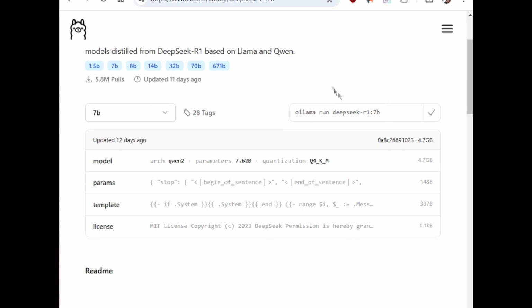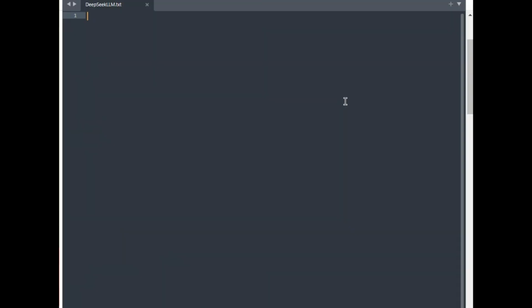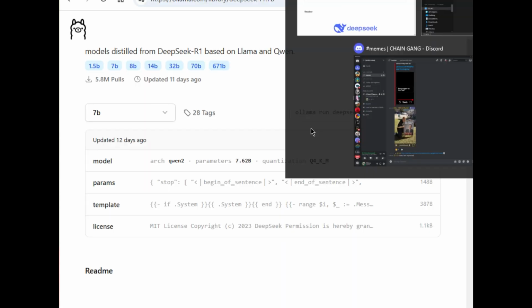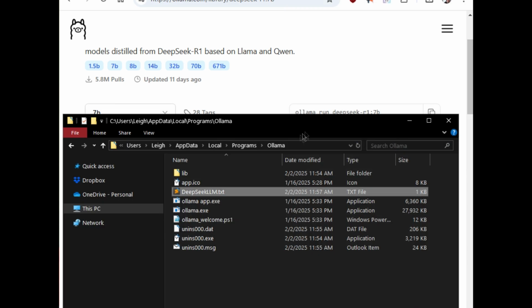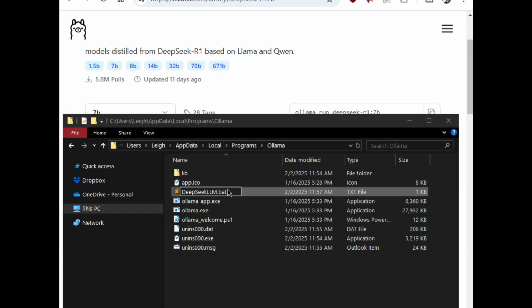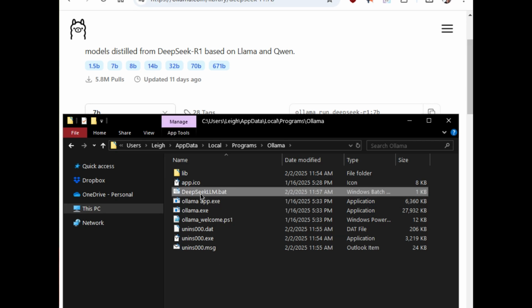So just copy that with the copy to clipboard button, head back to your text document and drop the command in there. That's it. Just save that text document. You can close it. And now back in our directory, to make this text document into something we can run, change the extension from txt to .bat. Okay, this will convert that text document into a batch file.